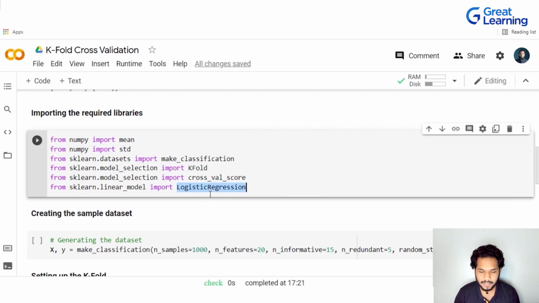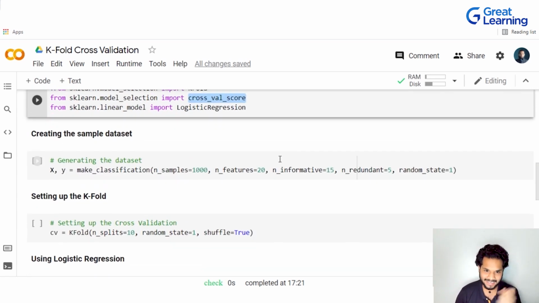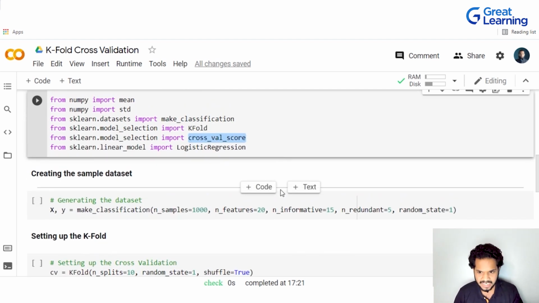We're going to be using a quick logistic regression algorithm, and we're going to be importing k-fold, and we're going to be finding out the cross-validation score. What is the cross-validation score? It's the final score after that entire process, which tells you, hey, this is what the accuracy rate is, right? Now, let me zoom in a little.